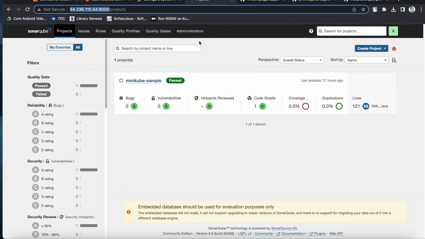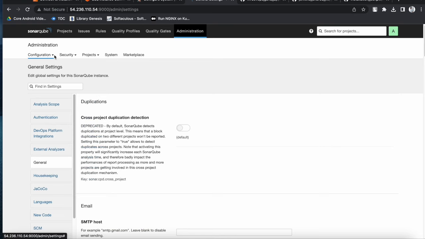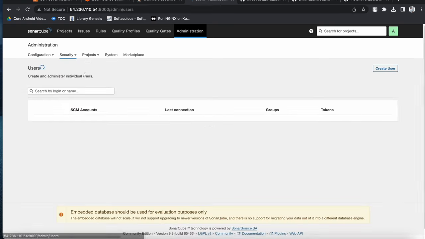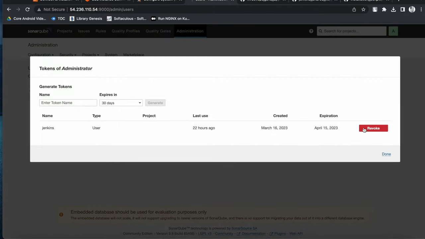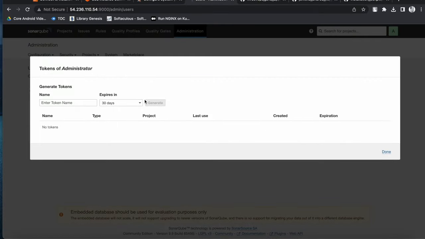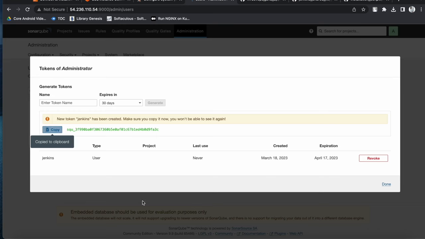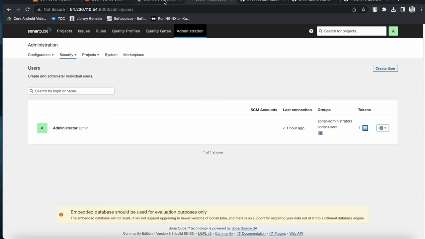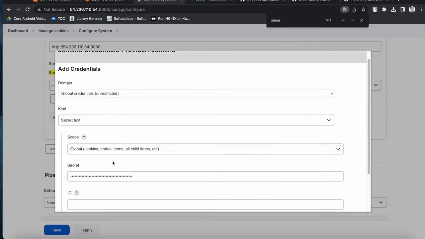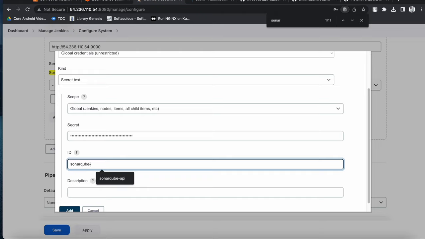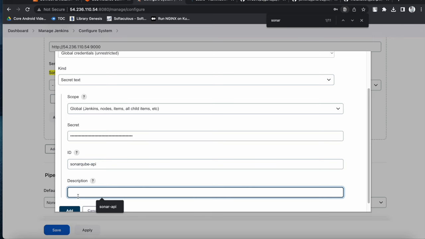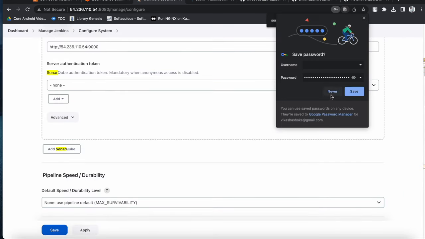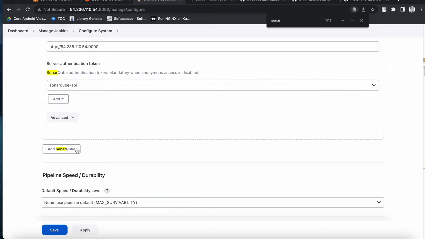Let's create the token first. Go to the SonarQube dashboard, go to Administration, go to Security, go to Users, and here you can see a token is already here, right? I have already added the Jenkins token. Let me revoke this and create one more for you. You just have to provide the name here, generate it, get the token and copy it somewhere. Once this is done, hit done, come back to Jenkins, and here in the secret, paste it. SonarQube API, let's take the same name as the description here, add it, and make sure you choose it, because by default it doesn't take it. Just save it.